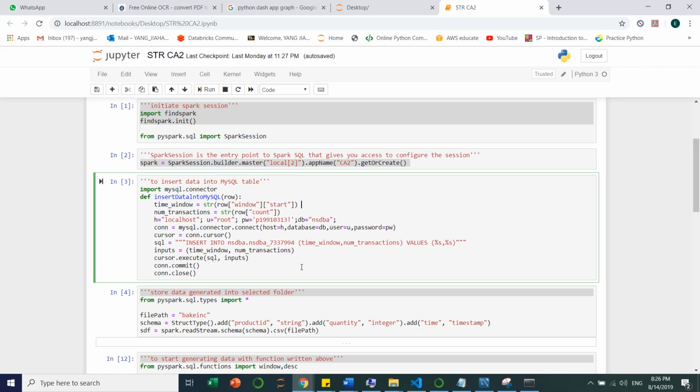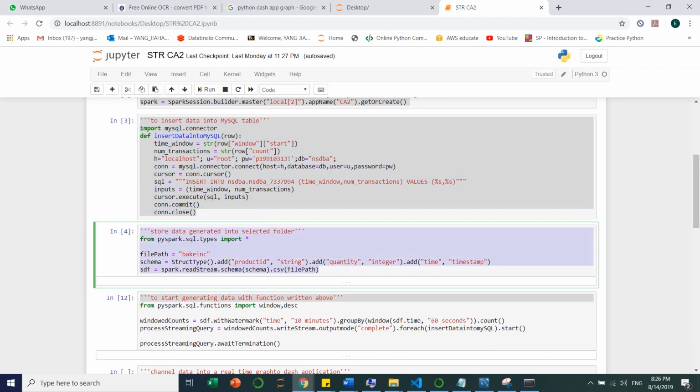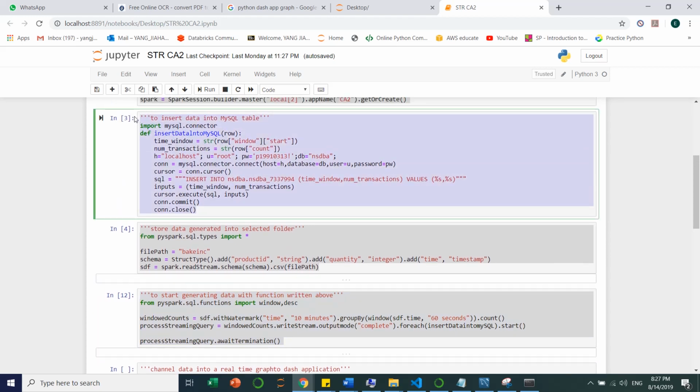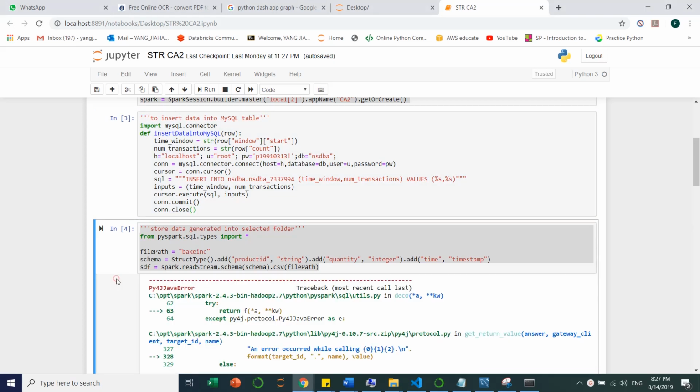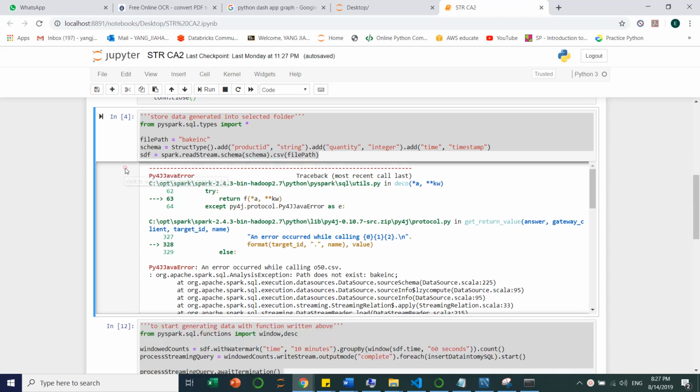Next, this code is the function written for us to insert data into the table that we previously created in MySQL. Next we have this one, a script to store our data into our selected folder. And this is the fifth one, to generate the data, that is, the function written above this one. Unfortunately, I have hit some error in my fourth script due to a configuration issue, so I will just proceed to show you the script that we'll be running.